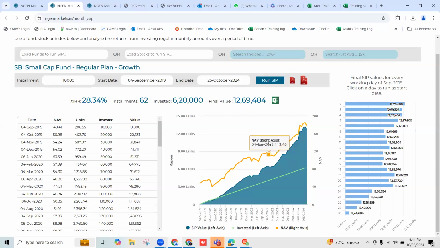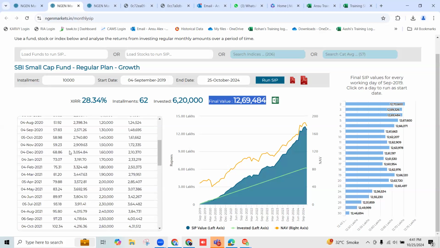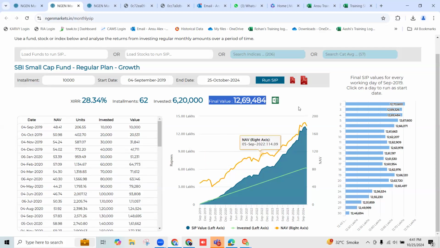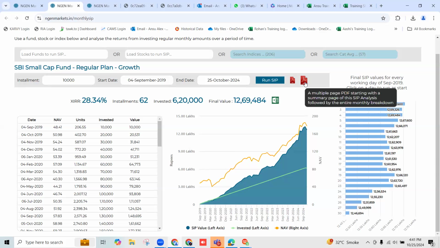Currently it's 62 installments, 6,20,000 rupees invested. That becomes a 12 lakh 69,000 final value. And month on month, as the installments kept coming in, this was the change in the portfolio value. This is what we show here. There are also PDF reports that you can take of this SIP analysis.